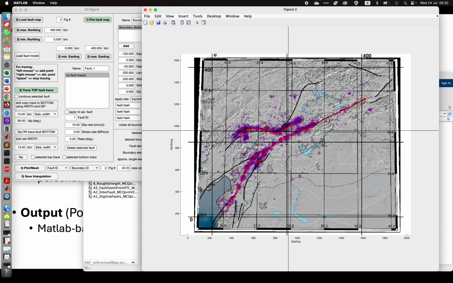If you think that you made a mistake by accidentally pressing the wrong position, just again take the right button and remove these points, and then you can continue. And if you press space, then you have traced this part, and you already have this section done.